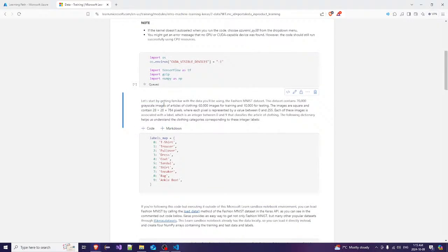Let's start by getting familiar with the data you'll be using: the Fashion MNIST dataset. This dataset contains 70,000 grayscale images of articles of clothing, 60,000 images for training and 10,000 for testing. Some have known labels and then 10,000 that don't have known labels, which are used for testing because, well, actually, I don't even know. 10,000 for testing. Testing what?